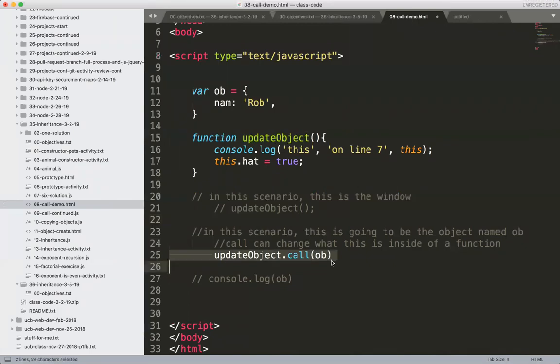Yeah, so if you call this anywhere outside of a function, it's guaranteed to be the window. But if you call this inside of a function, it depends on where the function's being called. If the function's being called in the window directly, then it's going to be the window. If the function's being called within an object, it's going to be the object. If you do .call and you pass in a value, this is going to be whatever you pass in.